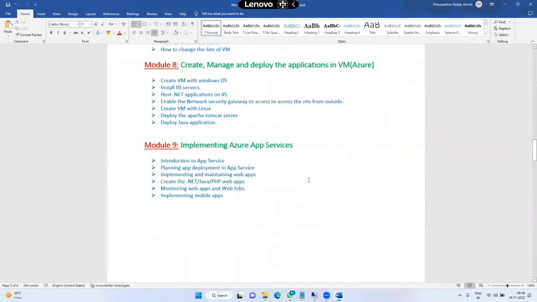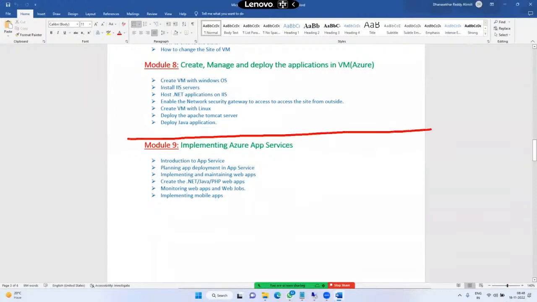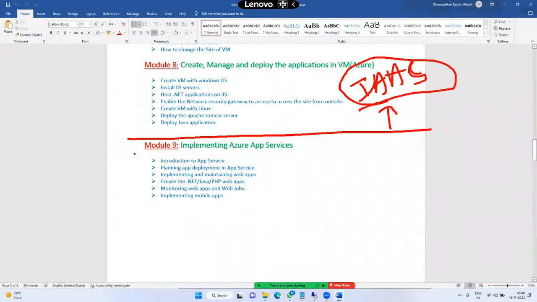Module 9, app services. So far, whatever I discussed, that all comes under IaaS, infrastructure as a service. From module 9 onwards, we will call them PaaS, platform as a service.